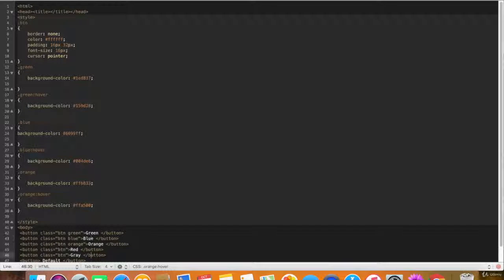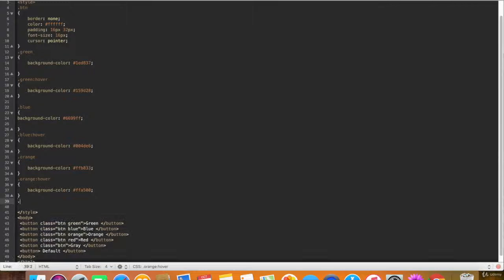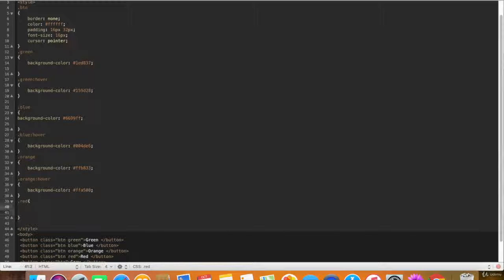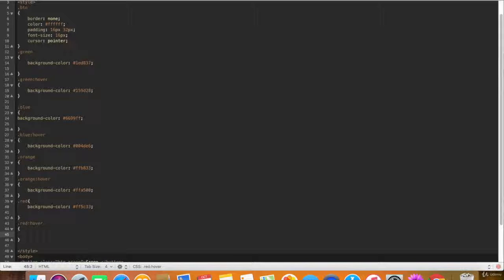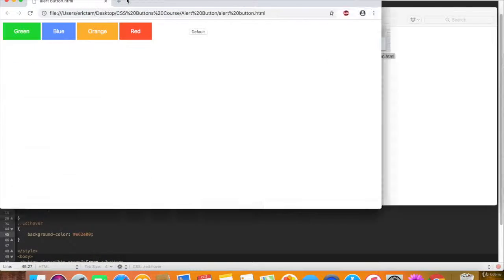Now, moving on, let's decorate the red button. As you can probably already guess, you set a red background color, and the color code we'll be using is FF5C33. And the darker shade, which we'll have when you hover your mouse over red, is the background color E62E00. Let me show you what this looks like in the browser. See? Red. And this, as a reminder, is the default value.